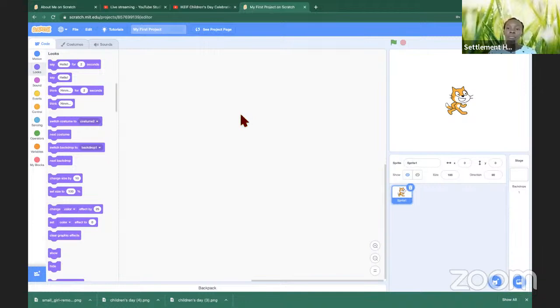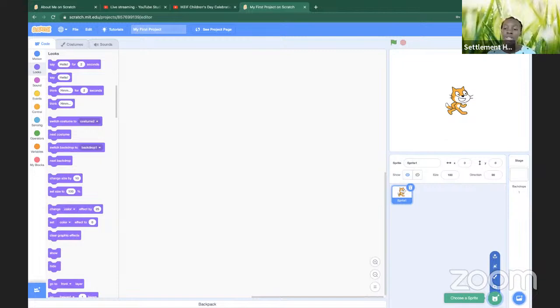Good. Now, I don't like this sprite. Remember, I'm talking about myself. So I would go down here and choose a sprite. I can search for a sprite, I can paint a sprite, I can use this to create something like a surprise, or I can upload a sprite.